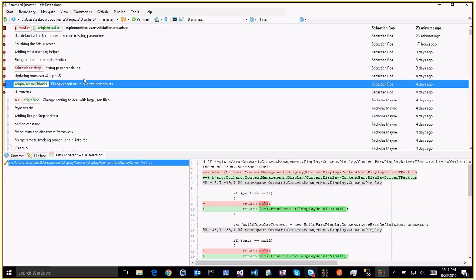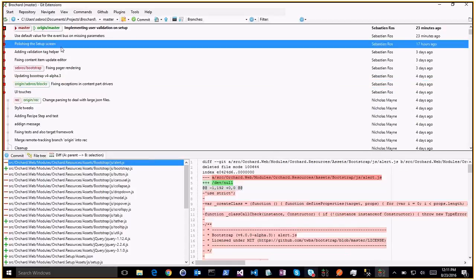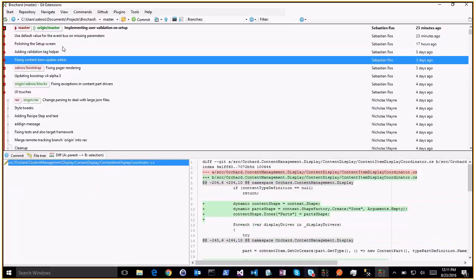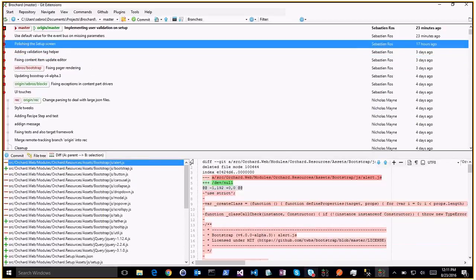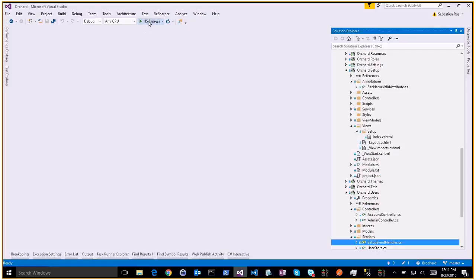And so I worked on blocks, which I merged. I will show you the final result. I worked on the setup screen also, and some tag helper, but it's related to the setup screen. So let me show you what has been done. Demo time.